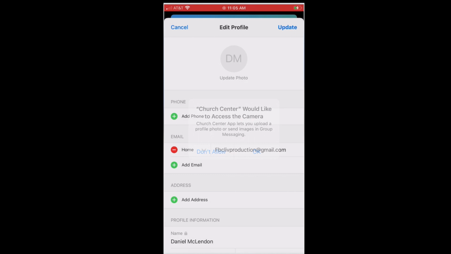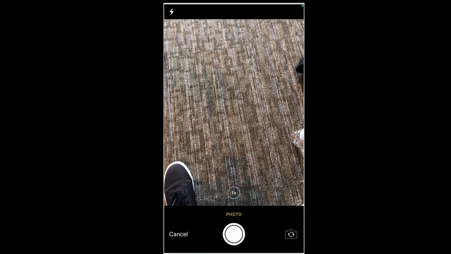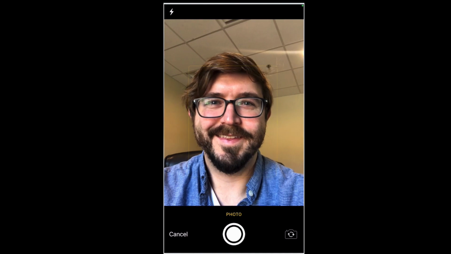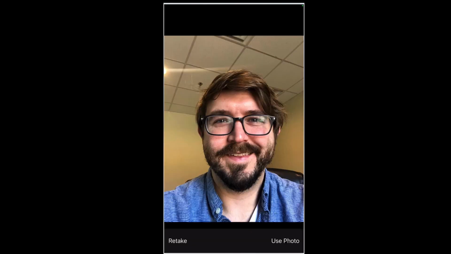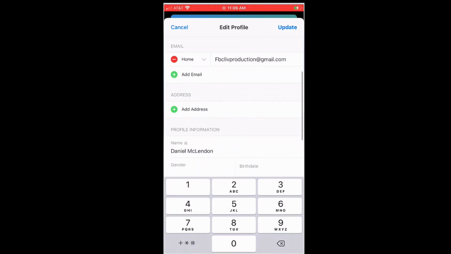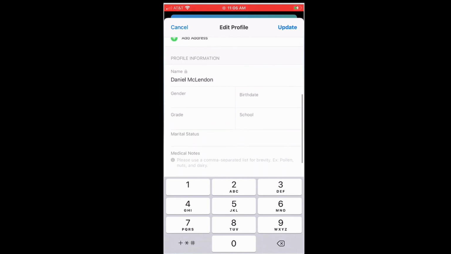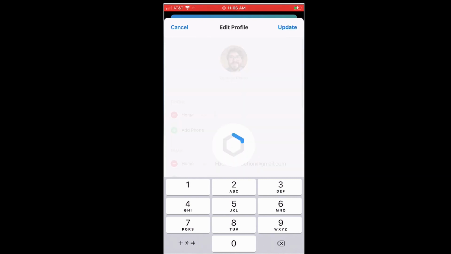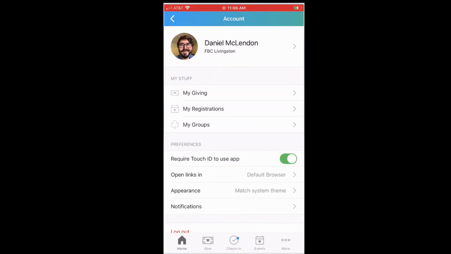You can actually allow my camera to take a picture of myself right now. So let's take a little picture real quick. Add this to my profile, use photo, and there we go. Now we got a picture for our profile. You can do the same thing for yours. I can add in phone number, all this other information, and I can update by clicking at the top right corner, and it'll save it to my profile.